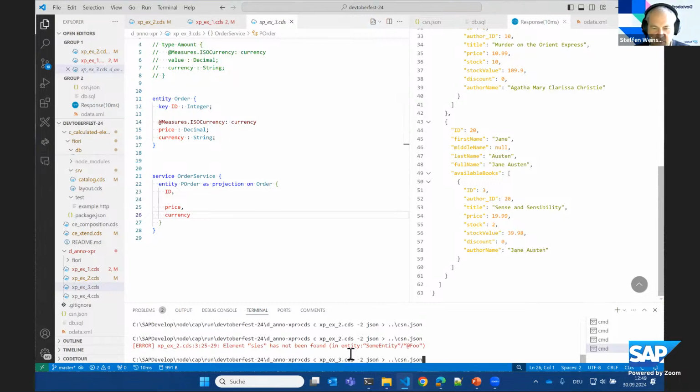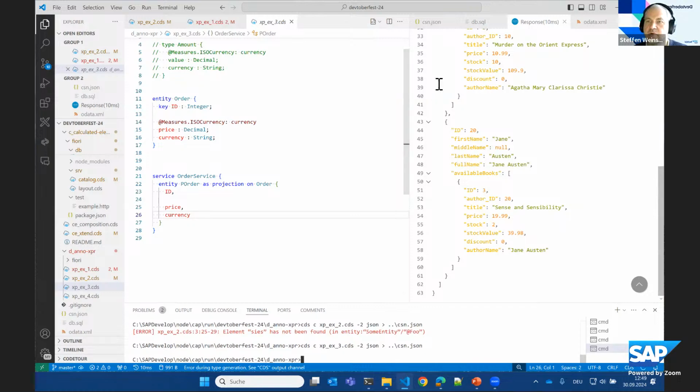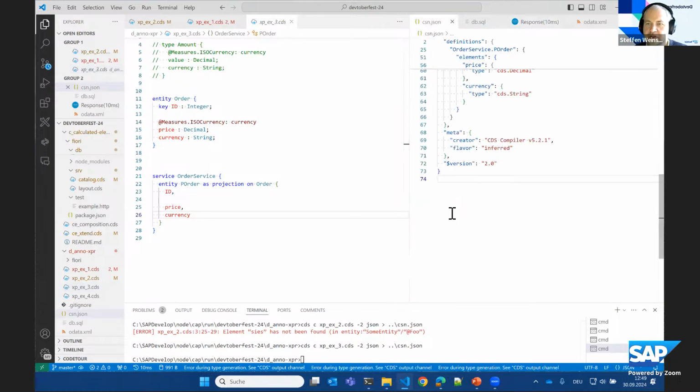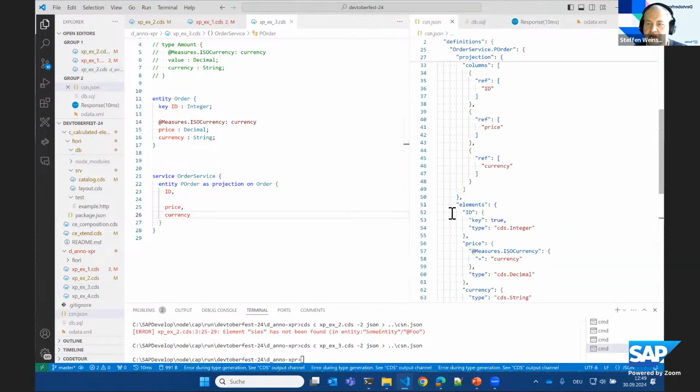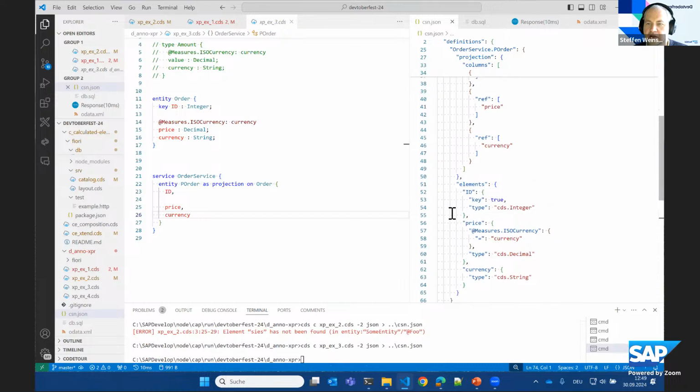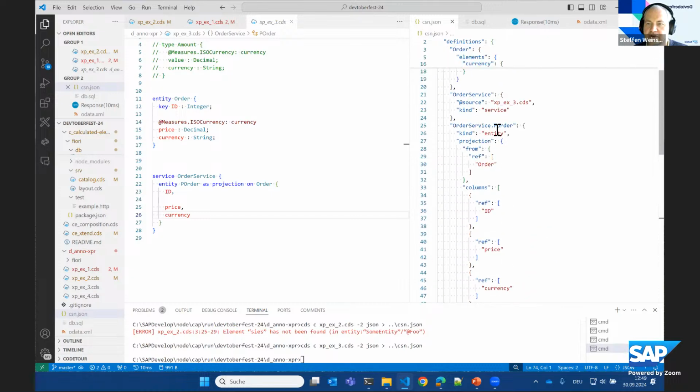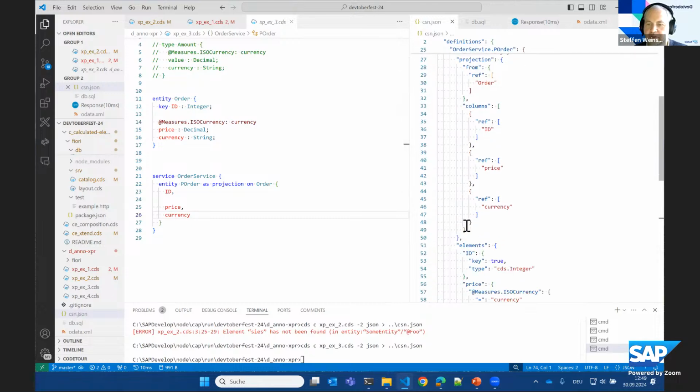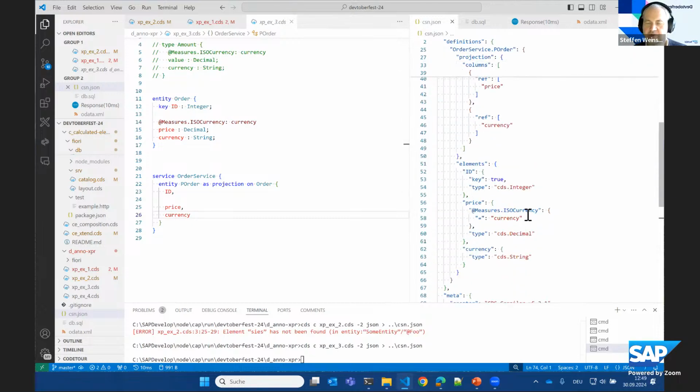Let's see if we now compile that and look at the CSN. You will see here we have the projection order, and we have the elements with this annotation. Now you see I don't use the parentheses here. Well, this is something that the compiler allows from day one. You can syntactically write a path as an annotation value.